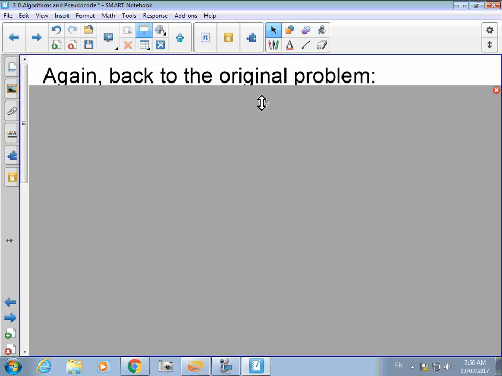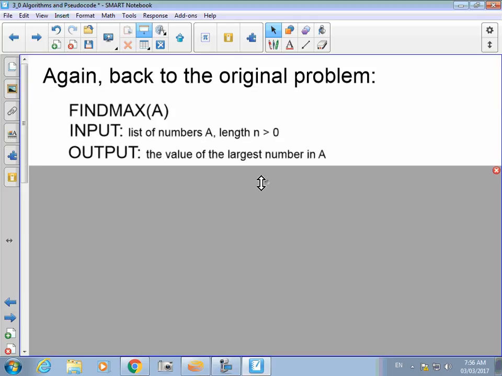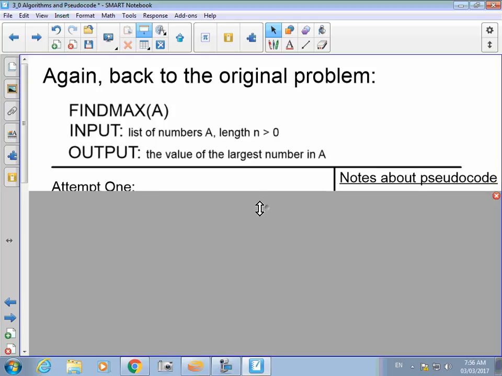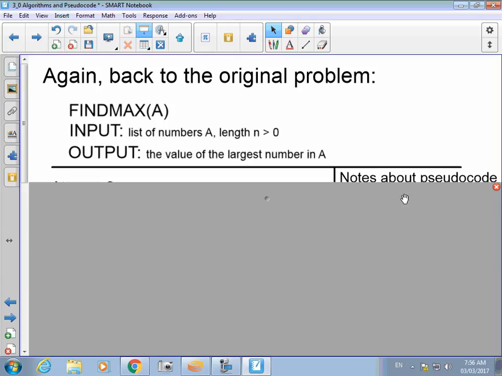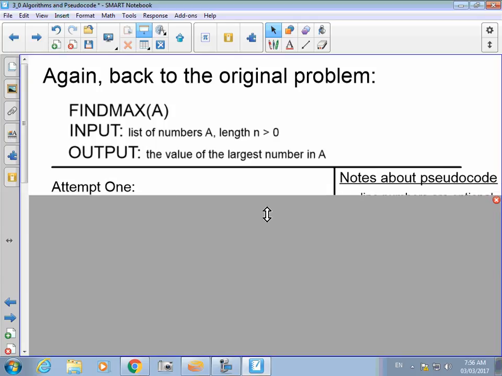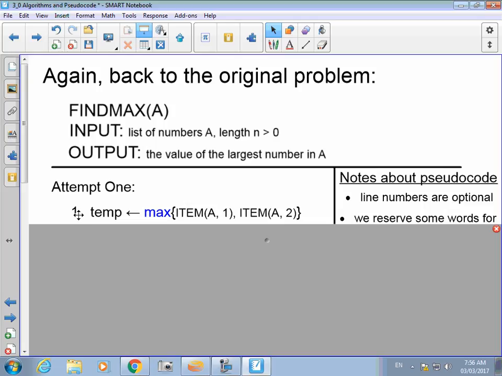Okay, so let's tackle this problem and write some pseudocode. We've got our header, our function signature, same as we had before. Here's attempt 1. Notice I've got some notes about pseudocode on the right-hand side that we'll talk about. We've got line numbers in our pseudocode, and the line numbers are optional. We don't have to put them there. The temp is a variable. And notice we didn't declare what type of number it was, we're just using it.